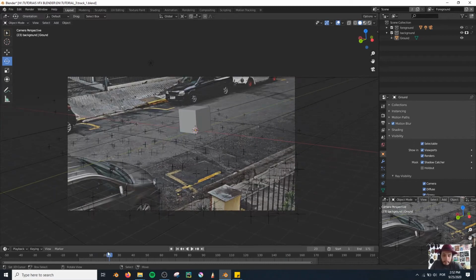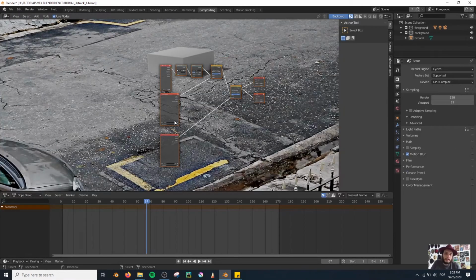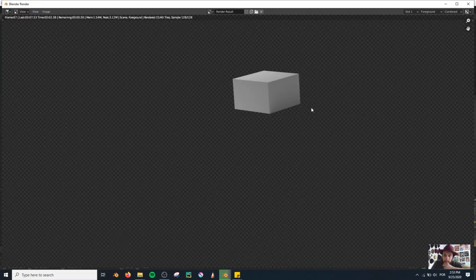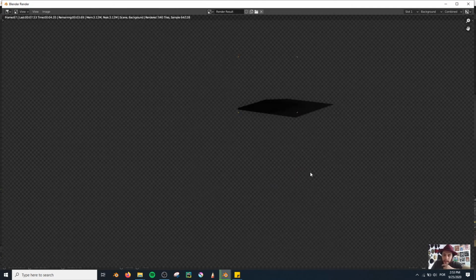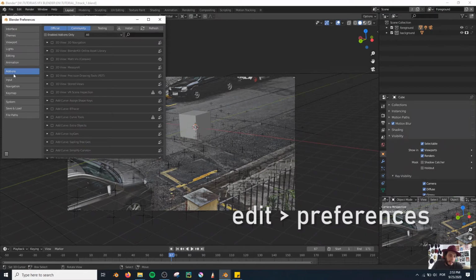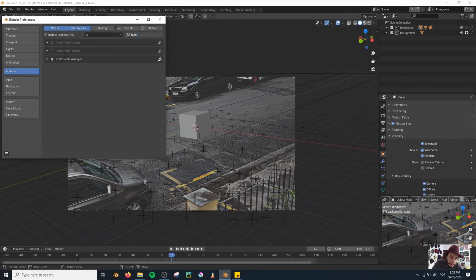Anyway, this is our scene configured, and this is how view layers work. So if I come over here to compositing, and for that to work, I'm just going to bring this down ever so slightly and render again, because I like to have the holdout effect so that you guys can see what's going on. For this, I need to go to Edit, Preferences, Add-ons, and have Node Wrangler enabled. If this isn't enabled, please enable it.